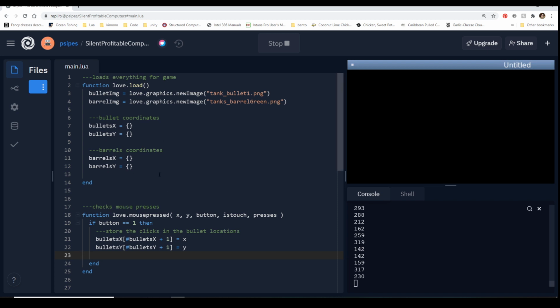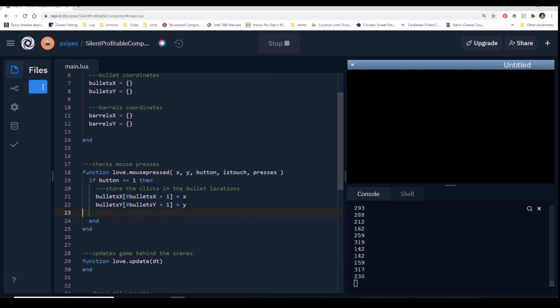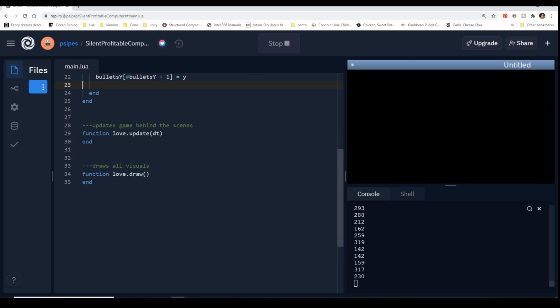So now that we have this here, let's draw the bullet at the point that it's at. So down in draw, we can say, okay, we want to make sure that before we go to draw any bullets that those tables actually have stuff in them. So we can say, hey, if the length of bullets X is greater than 0, then we want to draw everything. And to do that, we're going to use a for each loop.